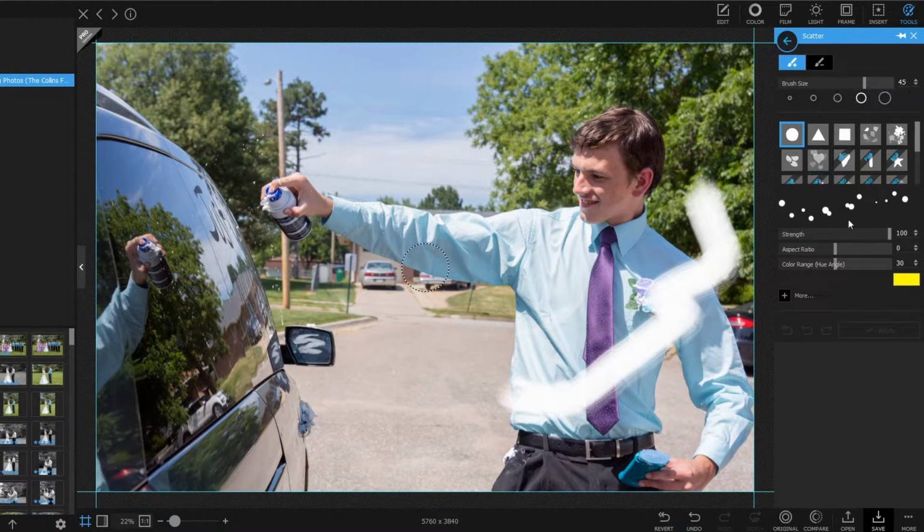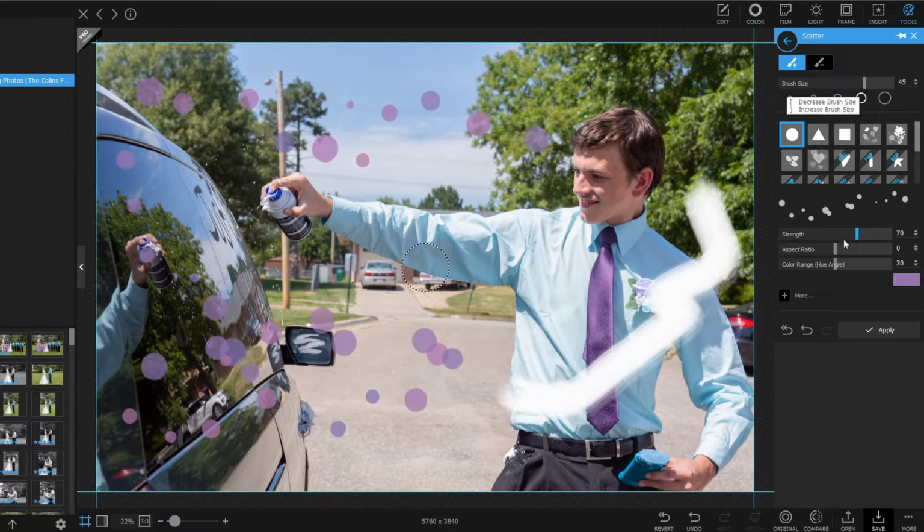You also have the scatter tool. I absolutely love it. Let's just pick a color. Let's pick the blue in the tie. So check this out, guys. In the scatter tool, you're able to pick the brush size, the strength, the aspect ratio, the color range. But you're able to click over here, and you're able to get these really cool dots. And I'm just going to turn the strength up higher.